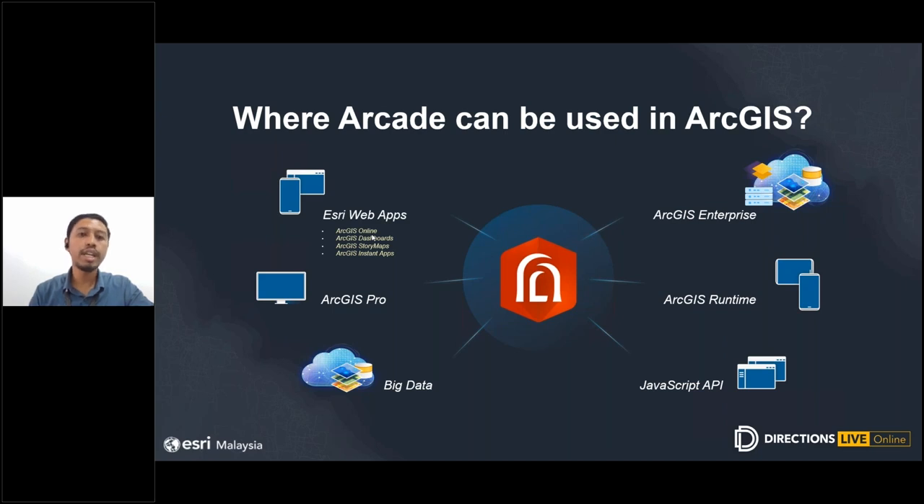So you can use Arcade to enhance the visualization of your 2D map in a map viewer or 3D scene in a scene viewer by applying some custom calculation to format the data values or to synthesize the data into a meaningful category and conditionally set pop-up field value. Arcade can also be used to enhance the visualization of your application that has been created using ArcGIS Dashboards, StoryMaps, and Instant Apps.